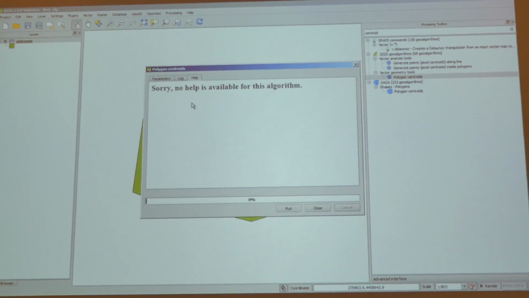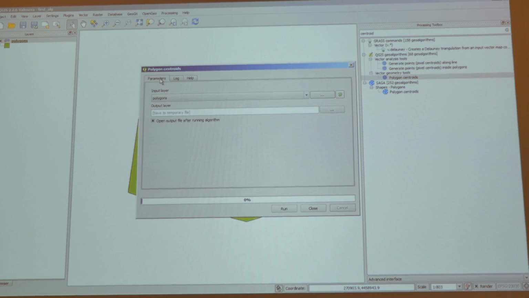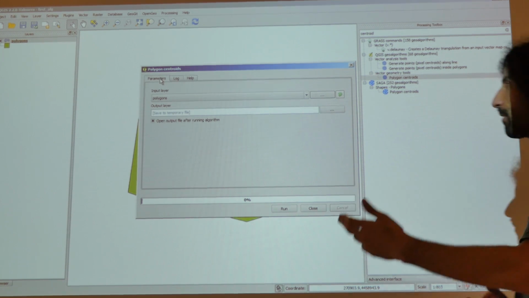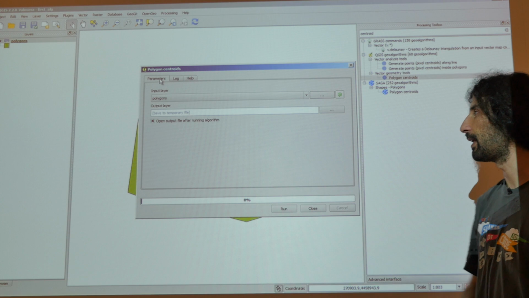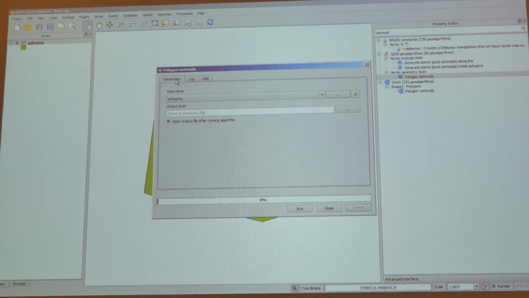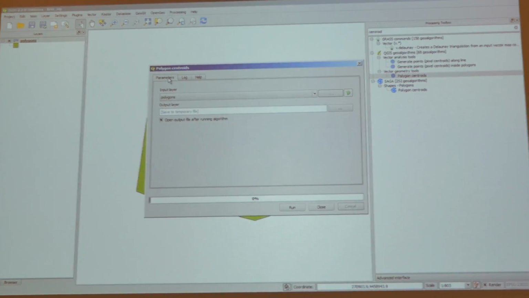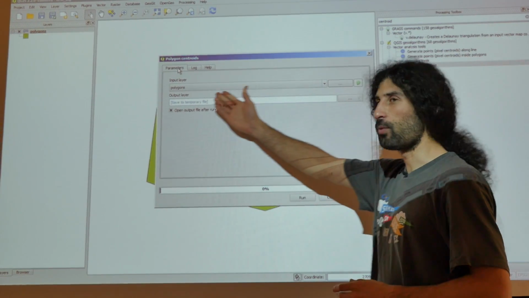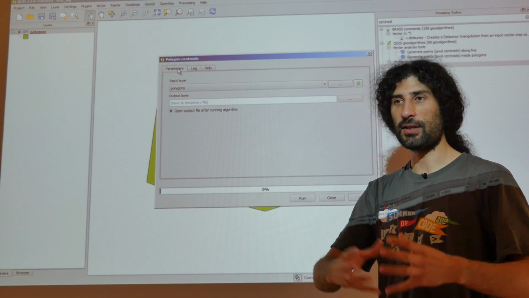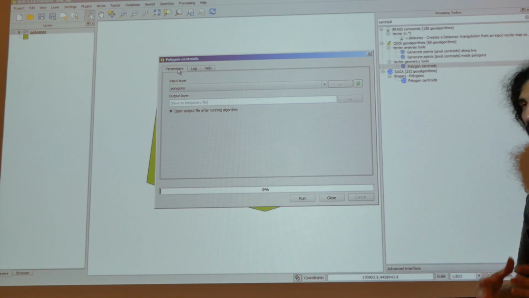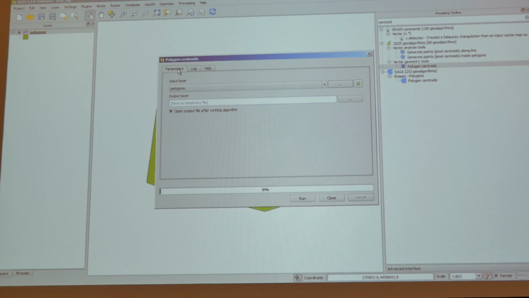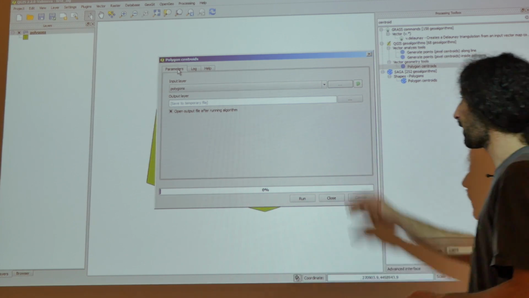Okay, so we go back to the parameters window. I'm not going to use the log or help tabs during this course, I'm just going to focus on this one, right? So now let me explain to you what is going on here. We need just one input, the layer, right? We are going to calculate the centroids of a layer with polygons, right? So the only input that we need is the layer with the polygons. We don't need any parameter to adjust it. It's just a centroid. There's nothing to adjust. Just that, okay.